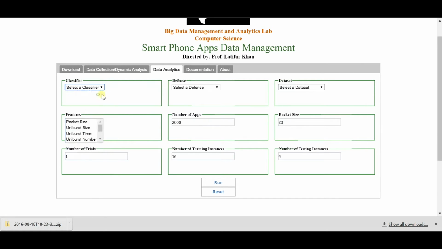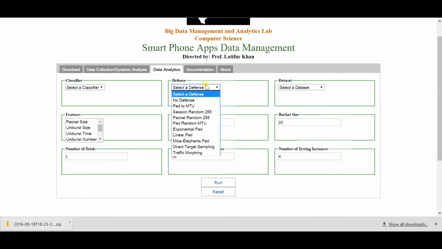There's also a series of defenses you can pick from. The pad to MTU defense, for example, pads the total packet size to the maximum transmission unit. Another defense, direct target sampling, modifies the packet length distribution, while the traffic morphing defense utilizes convex optimization to distort the order in which packets are sent.